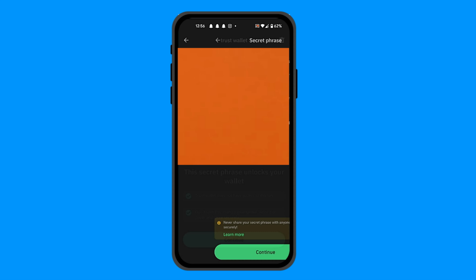And then once you click continue, it will show you the secret phrase, which I cannot show, but those 12 words are your private key. Write them down on a piece of paper and that's pretty much it.